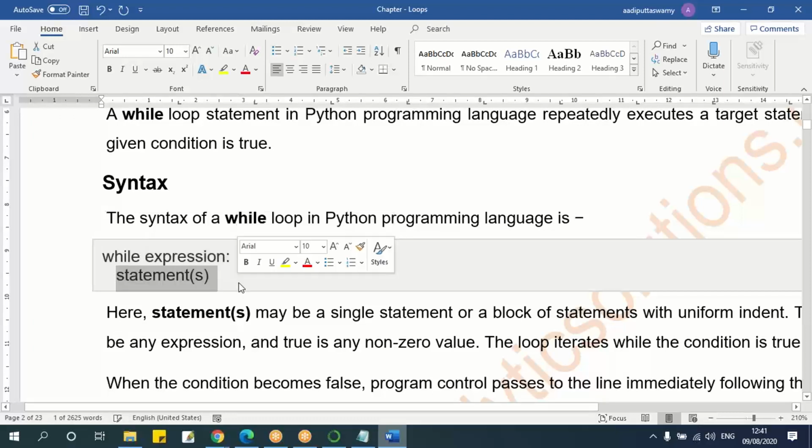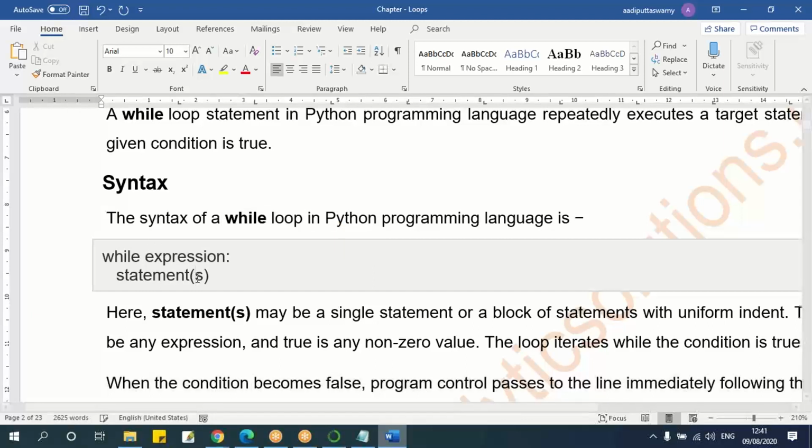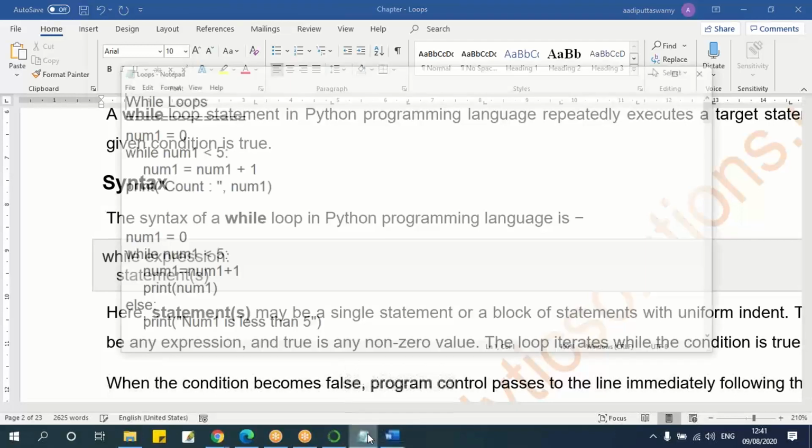Here, the condition is what matters, and the statement is the instructions we are specifying. while condition, that is all the syntax is. Let's go here. I have one note.